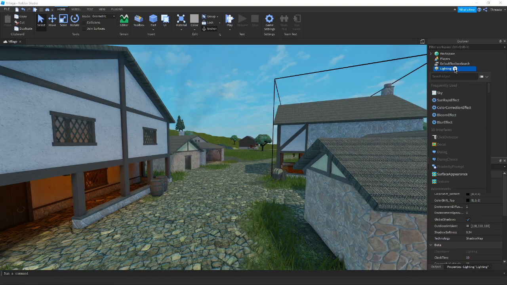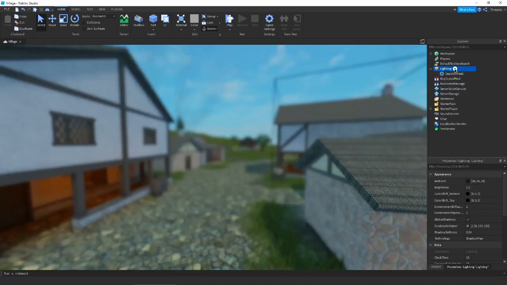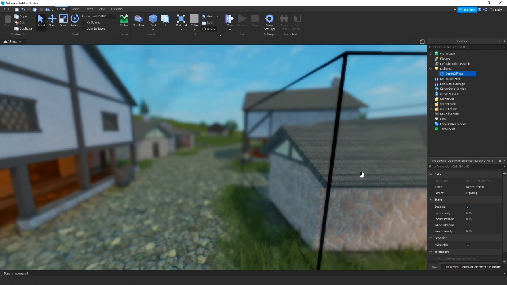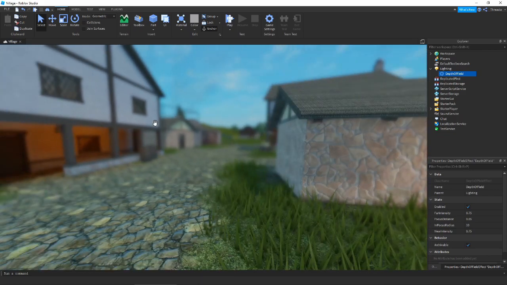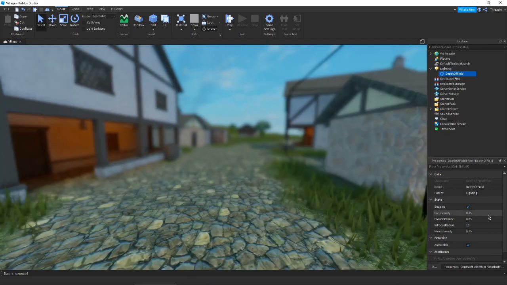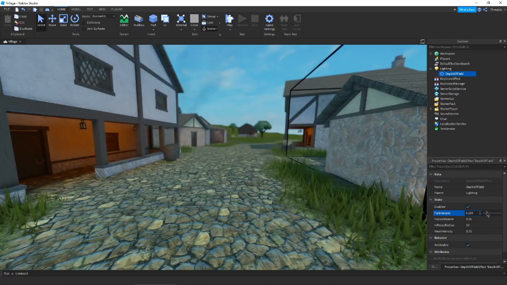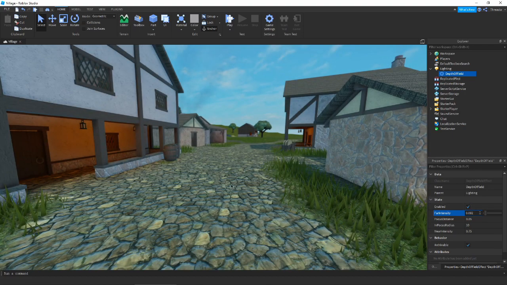We'll go on to our next post-processing effect, which is depth of field. And depth of field is essentially like blur, but way better. Things closer to the camera aren't blurred as much, but things farther away are blurred. First, we have far intensity. Far intensity is how blurred the distance will be. So as you can see, if we turn it down, things in the distance become less blurred.